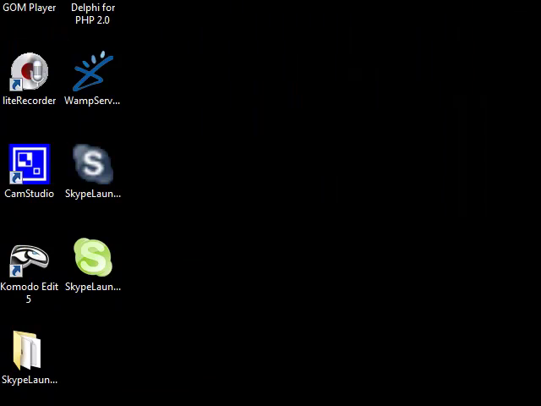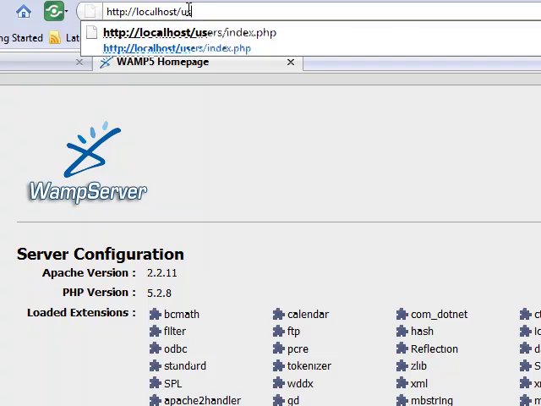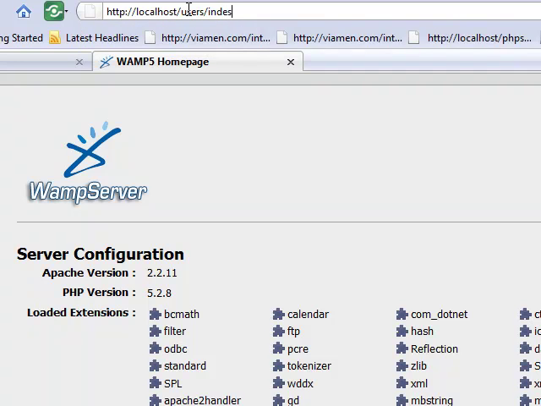So again, click on the WAMP icon in the right bottom corner, click localhost, and your browser, which was configured, opens up. And this is where our www directory is. But we created another folder, which was users, slash index.php.